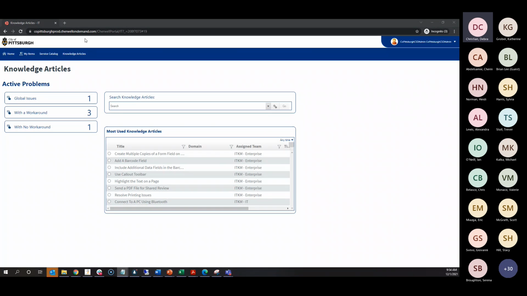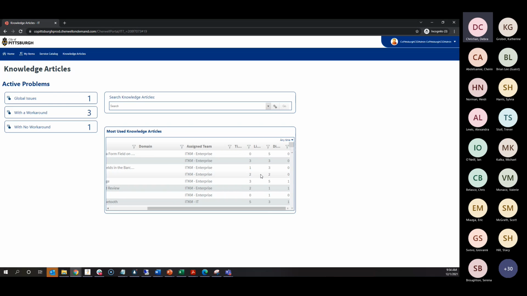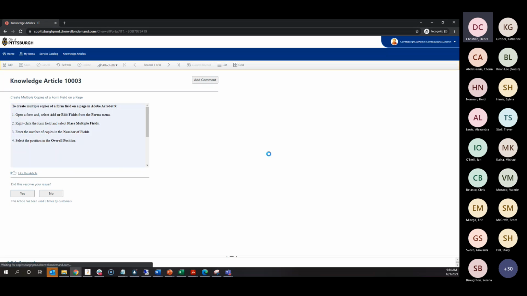Well, the last page that we have here is the knowledge articles. This is really where we started, searching the knowledge base. The main one I want to bring up here is the most used knowledge articles. We can see that this looks like it's driven by the likes of the knowledge article.